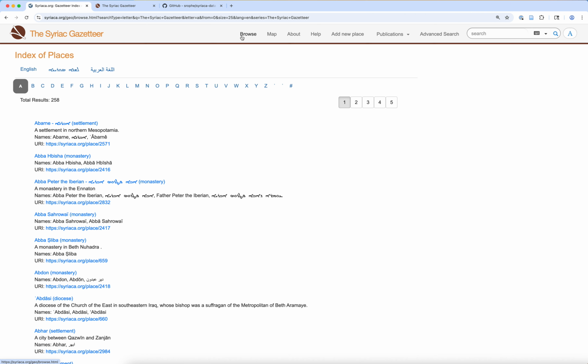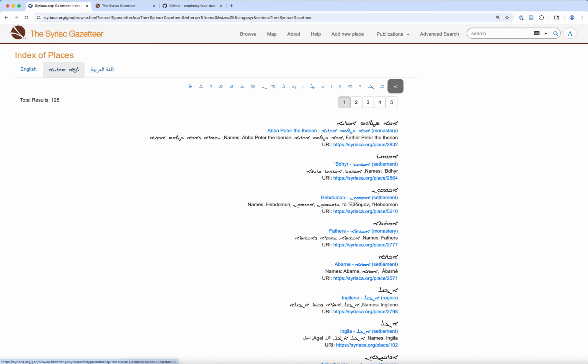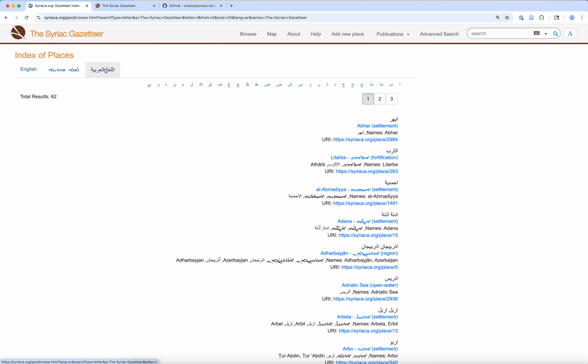It may take a moment for pages to load. This is due to the fact that there are over 3,000 entries in the Gazetteer. You can see here the browse page is an index of places. You can browse by place names, headwords in the Roman script, which is in either English transliteration or English translation. It's also possible to browse by Syriac script, and in some cases to browse by Arabic script.